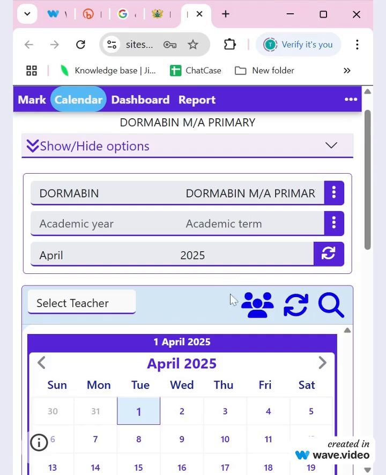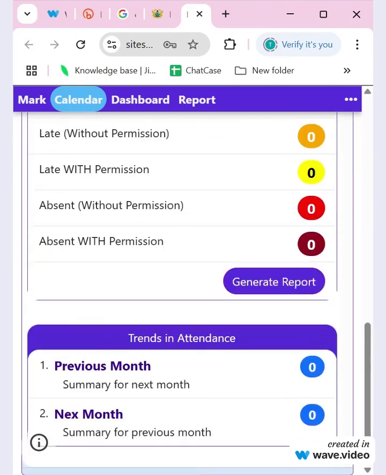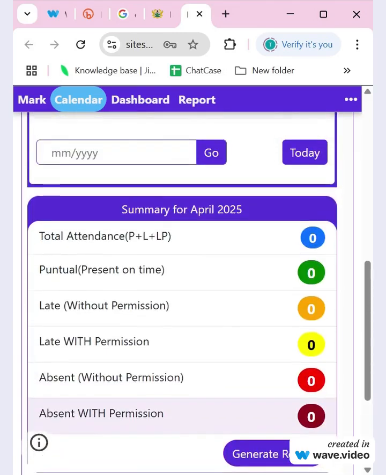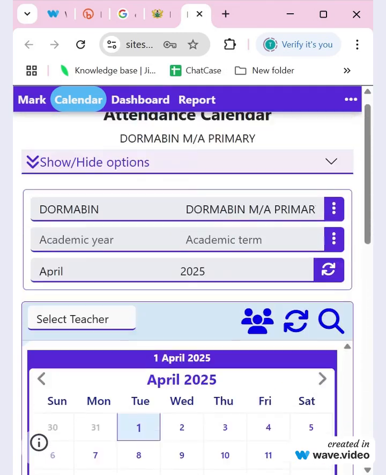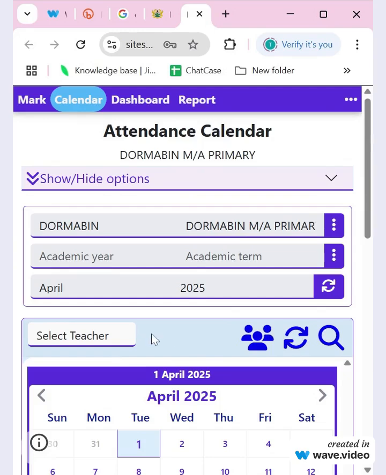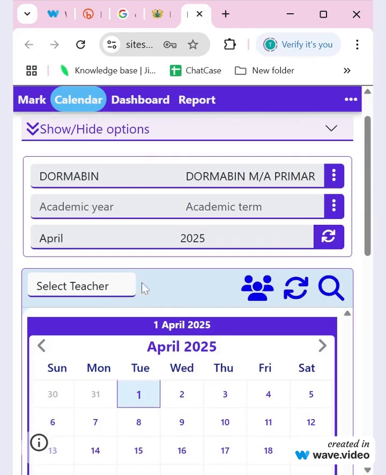Now, the focus is that we want to view the attendance for teachers, one teacher at a go. Here, there's a box where you see select teacher. If you click that box, you see the list of your teachers.